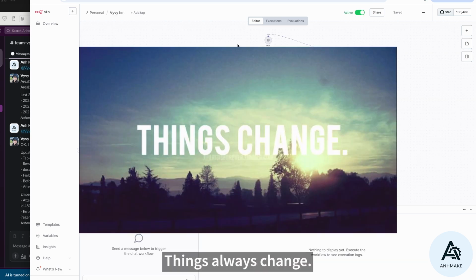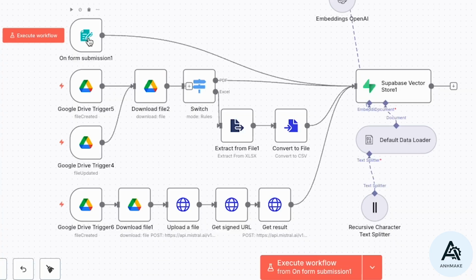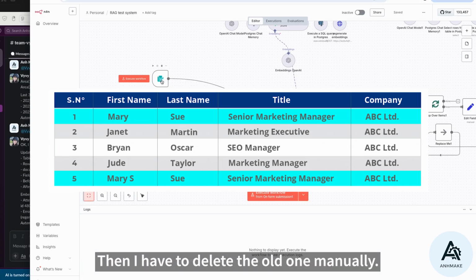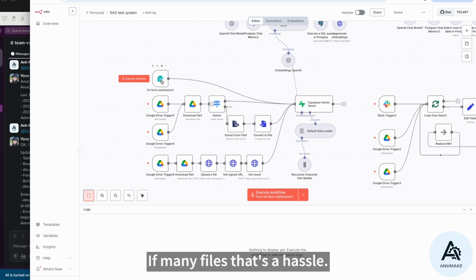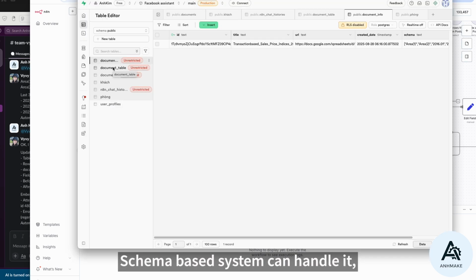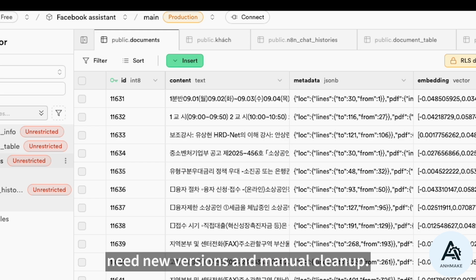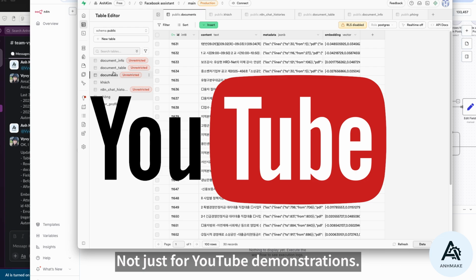At work, things always change. If I upload a file and later update it, I end up with two versions in the database. Then I have to delete the old one manually. With many files, that's a hassle. Schema-based systems can handle it, but vector-based ones need new versions and manual cleanup. So the real question is, how do we make RAG truly useful for daily work, not just for YouTube demonstrations?